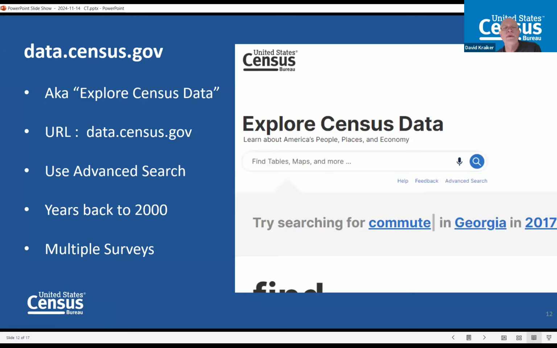So this is what the website will look like that I'm taking you to today. It's called Explore Census Data, or in-house we call it data.census.gov. This is the URL. You simply type that in to get there. The key to this is using advanced search right here if you want to have control over what you're looking for. Now you could come up here and just put in, for example, Ansonia population.